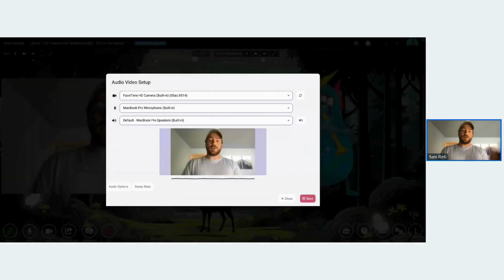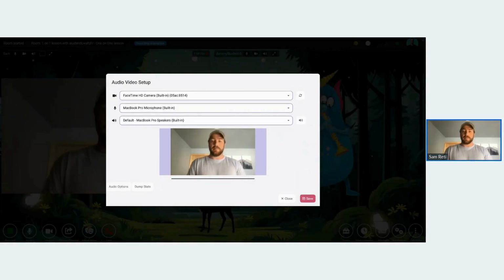And the student has those as well. So if the student's hearing echo, they can turn that on. But you really shouldn't need them. They're just kind of optional extras, you could call it.